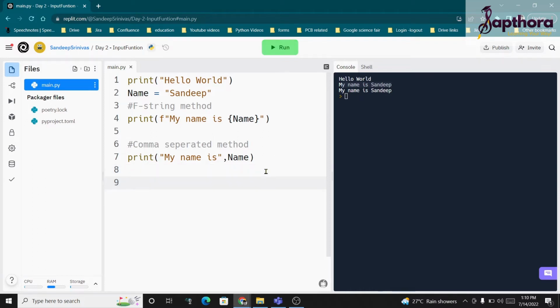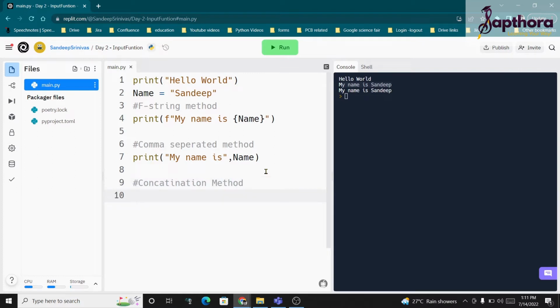And there is another method called the concatenation method. So what is this concatenation method? Let us see that. Print. I'm using the same keyword print, okay, and after this, now what I'll do, I'll put my name is in this string, and put the plus sign, and introduce this name variable here after the plus sign.